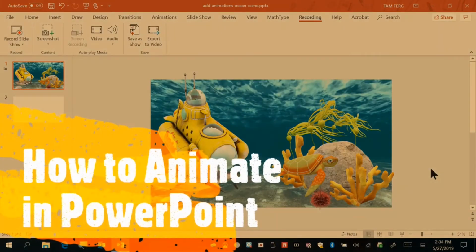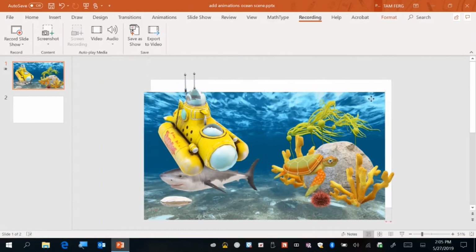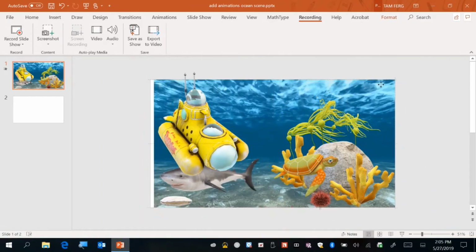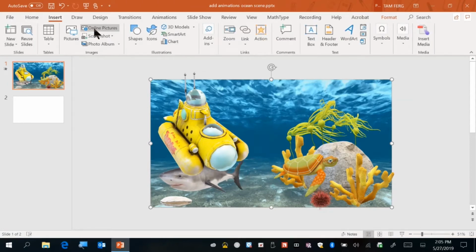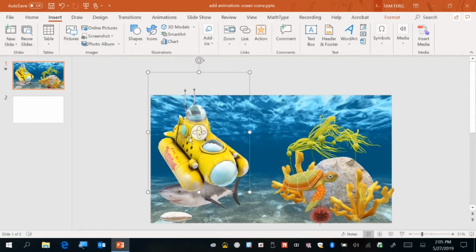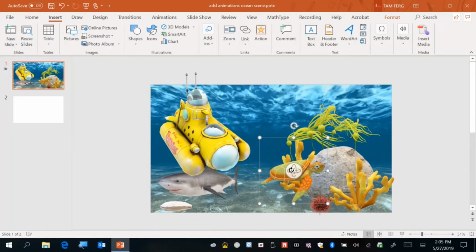I'd like to spend the next couple minutes showing you how to animate objects in PowerPoint, specifically the 3D models that you're incorporating. So to begin with, let me start by explaining what I have in my picture. To start with, I added a picture in the background, which simply was inserted with the pictures online. I also added some models. As you can see, each one of these is an independent model that I can turn and spin and move the way I would like to.